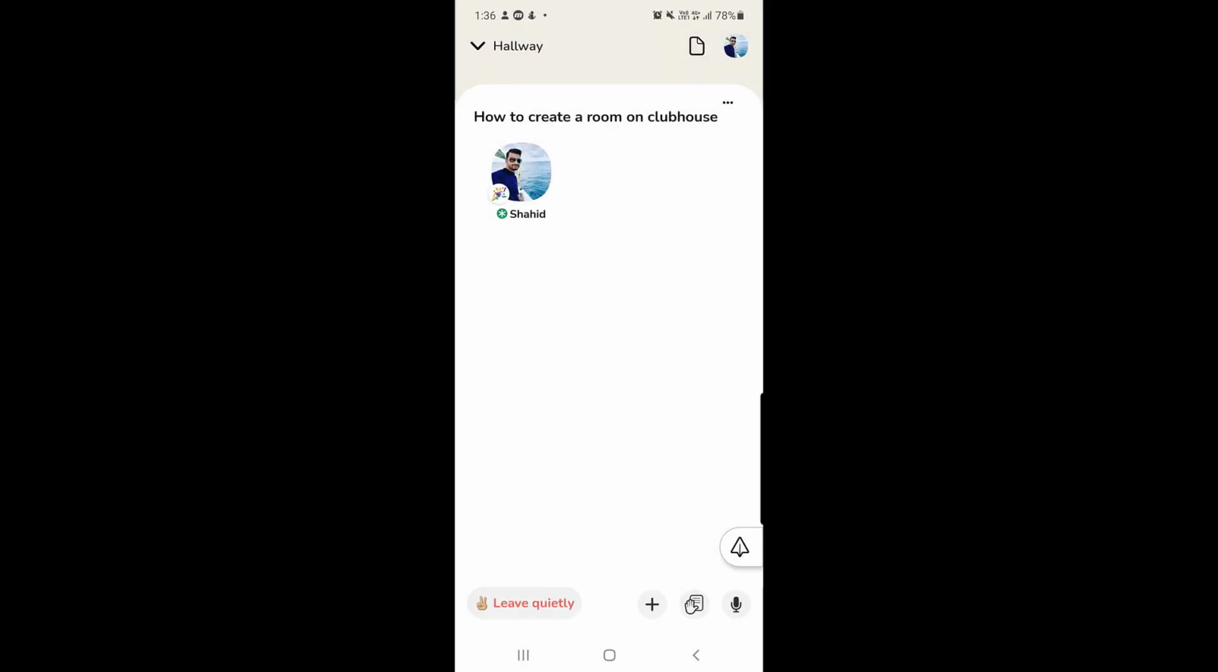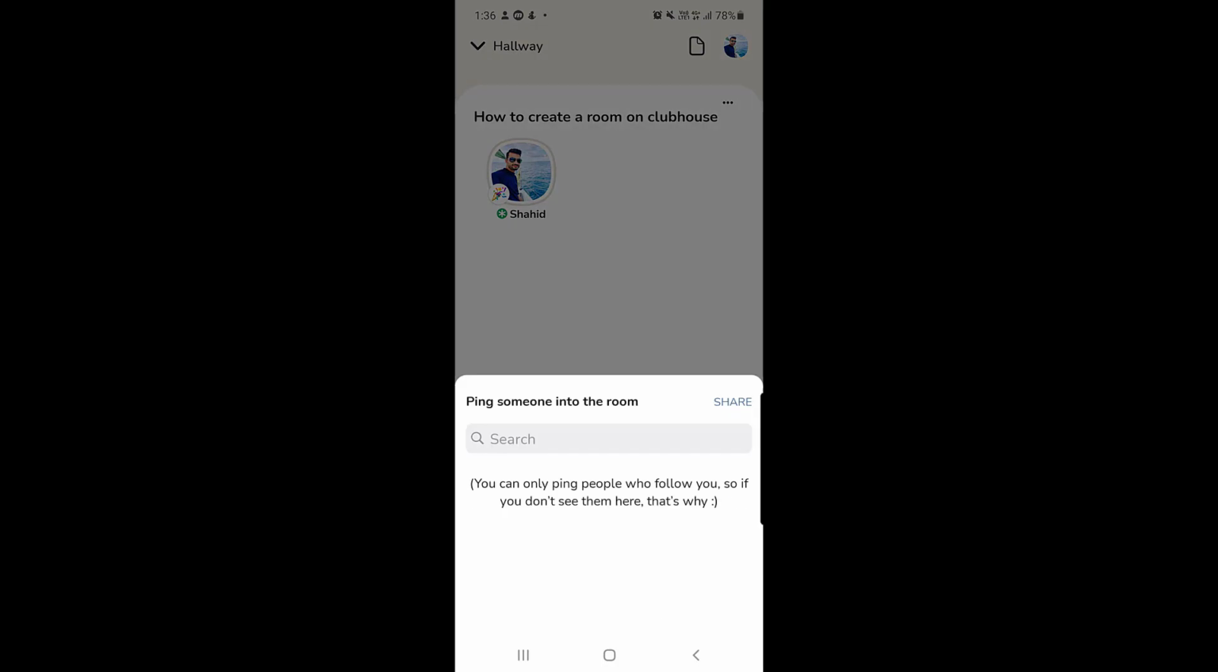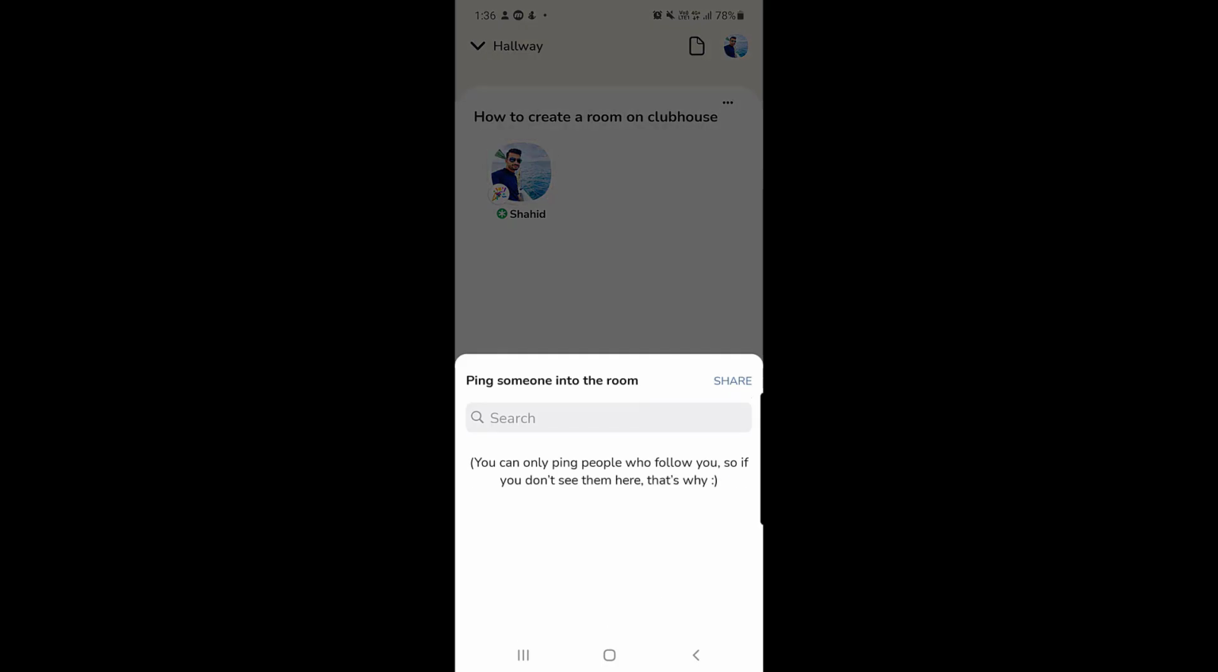So the next thing is, if you tap on the plus sign, here you can ping someone into the room, if you want to get their attention. You can search anybody here. You can only ping people who follow you. So if you don't see them here, that's why. That means only the people who follow you can be seen here, and you can ping them here.